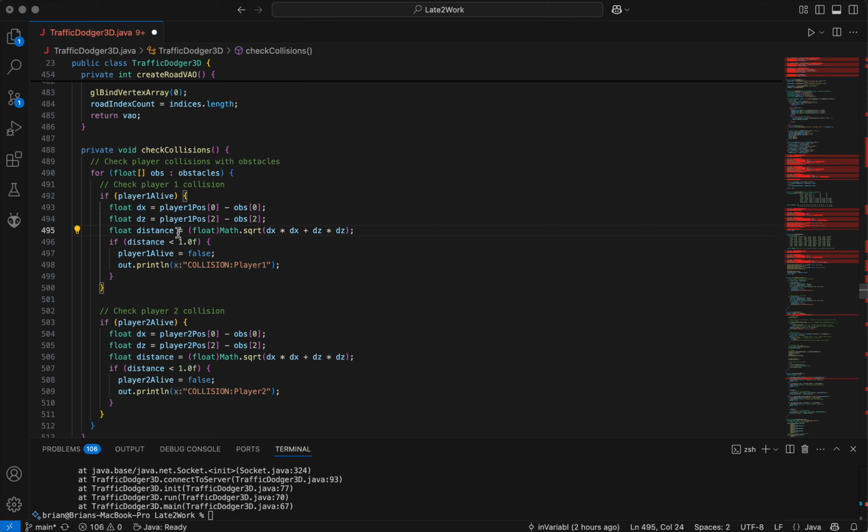It uses the Pythagorean theorem to compute the Euclidean distance between the player and the obstacle in 2D space. If the distance is less than 1, it means a collision has occurred. As you can see, player 1's alive is set to false, and it prints out collision player 1.